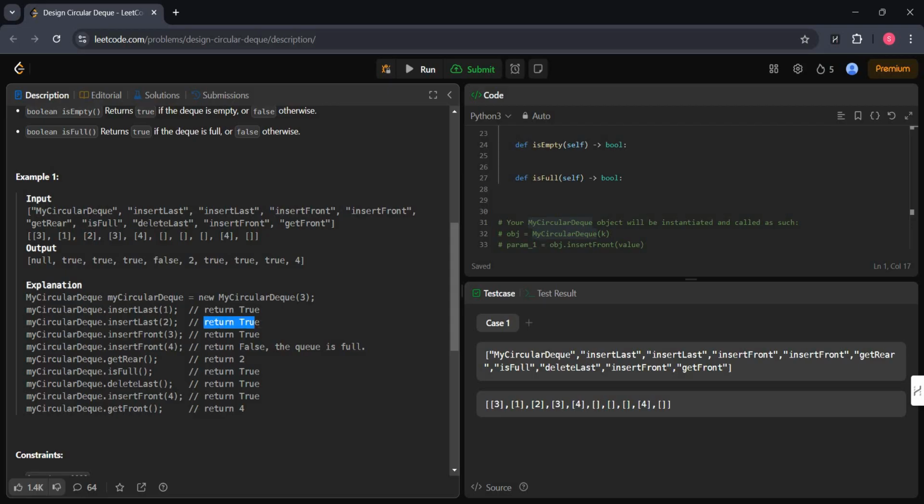So it returns true. Then again we are having the insertFront function to be implemented. It is going to insert the value 3 at the front of the queue. So we are going to return true. Then again we are having insertFront again. We are going to insert the value 4, as the size of the queue is already mentioned as 3 only. The 3 elements are inserted, that is 1 2 3 and 3. When we try to insert the 4 at the front of the queue, we are going to return false as the queue is already full.